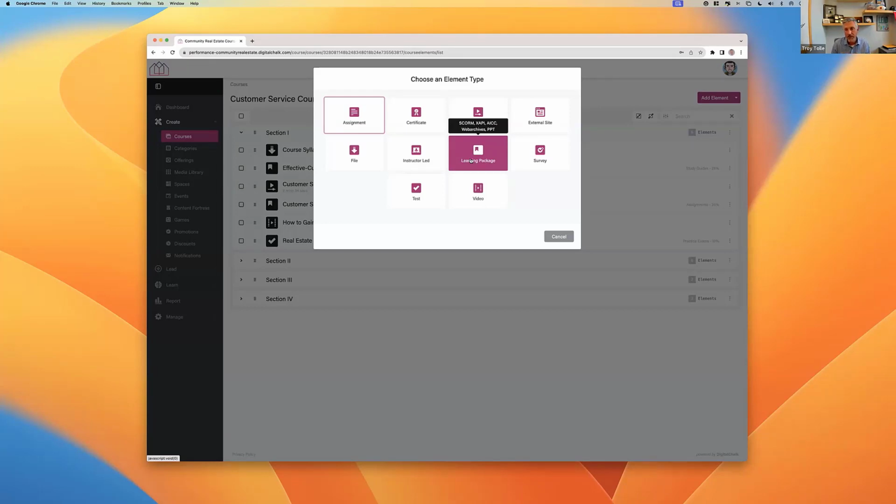A web archive to us is really a zip file of HTML files or images in HTML files. We're able to host a website right within DigitalChalk for you if you upload that content to us and then track your progress through that website.